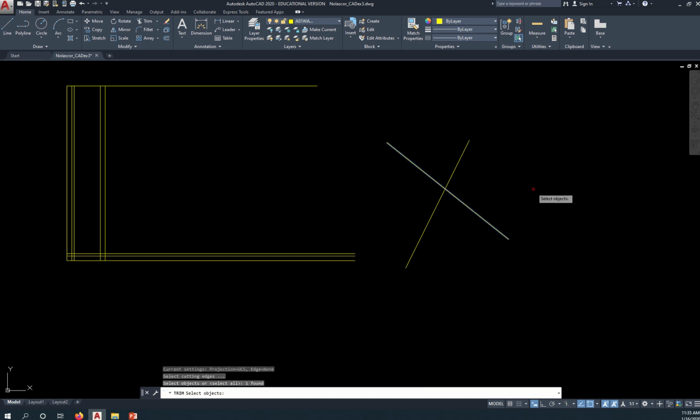Okay, so select your cutting edge, enter, and then select what you want to trim. Do you want to trim this or this? So if this is the hair, I want to trim this portion. So that's what cutting edge is all about. You need to define the cutting edge, and then enter to finish, and then what do you want to trim.